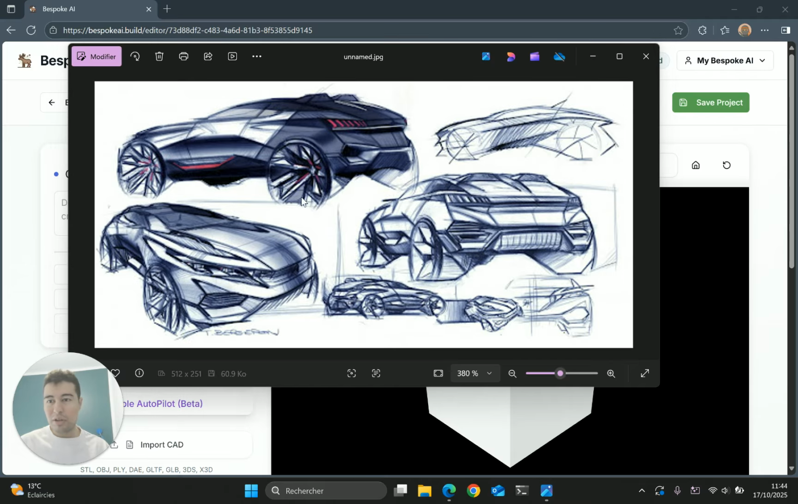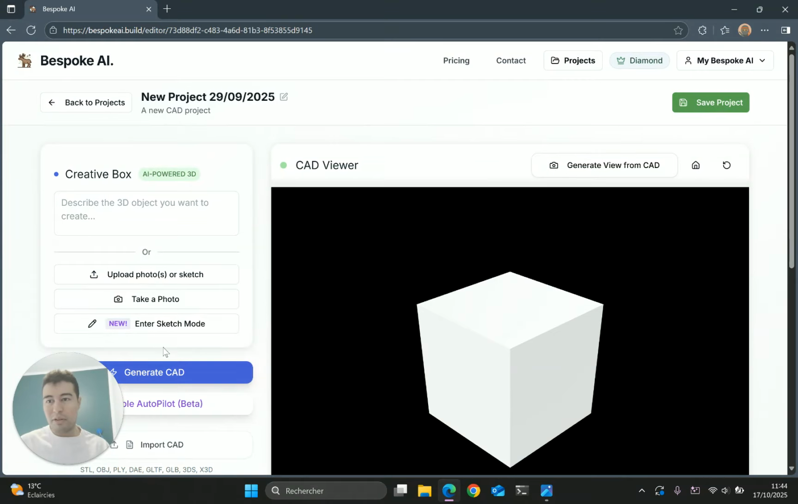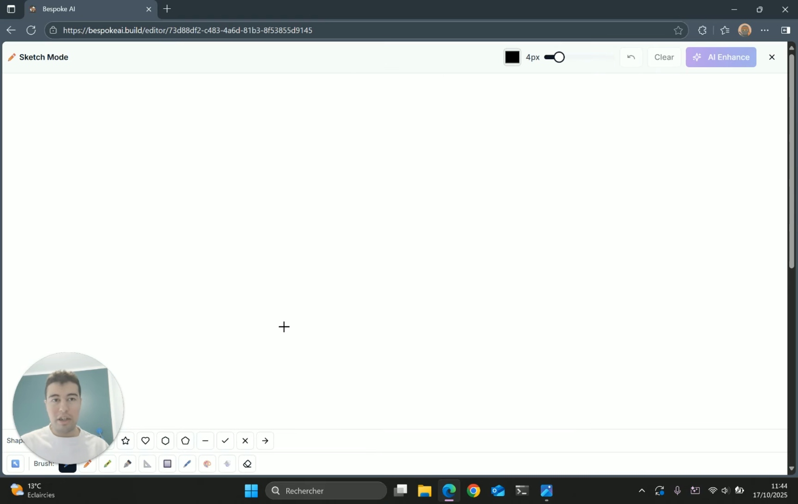Basically, what you can do with the Bespoke AI platform is go to the creative box, which is the starting point of any design that you want to sketch. Either you have an idea, but really a shallow idea that you describe, or you can upload existing material, or you can enter and also sketch. You also have iPad capabilities. For example, if you have a Pencil Pro, you can draw your own thing and then AI enhance it.